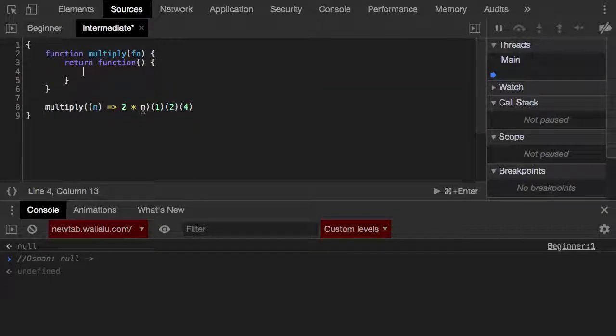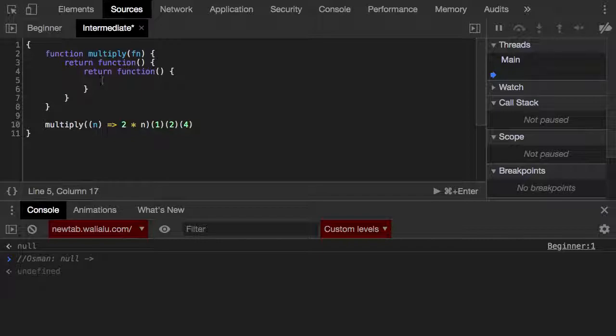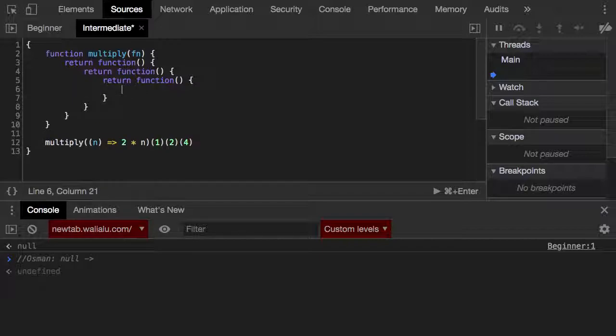And what's this function returning? Another function, correct. And what's that function returning? Correct. And what's that function returning? All the arguments. This argument, right? Let's call them A, B, and C.